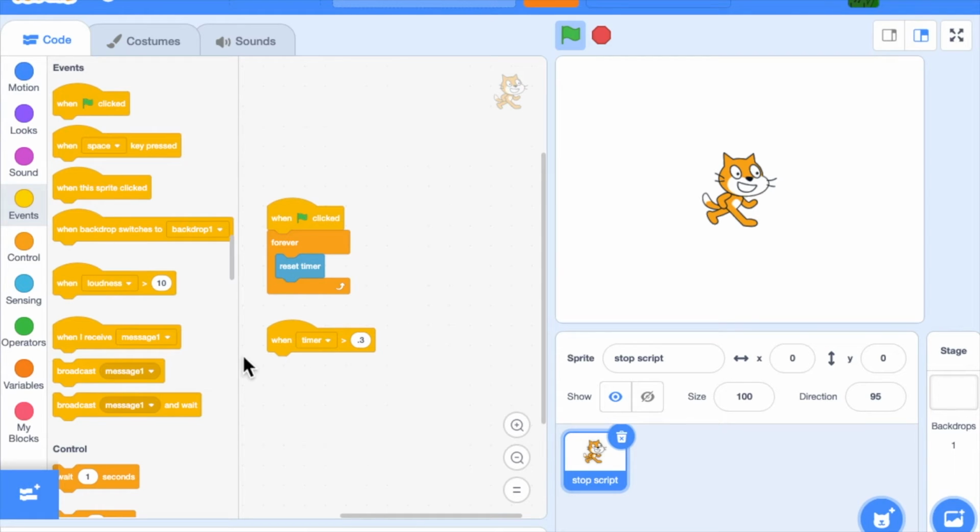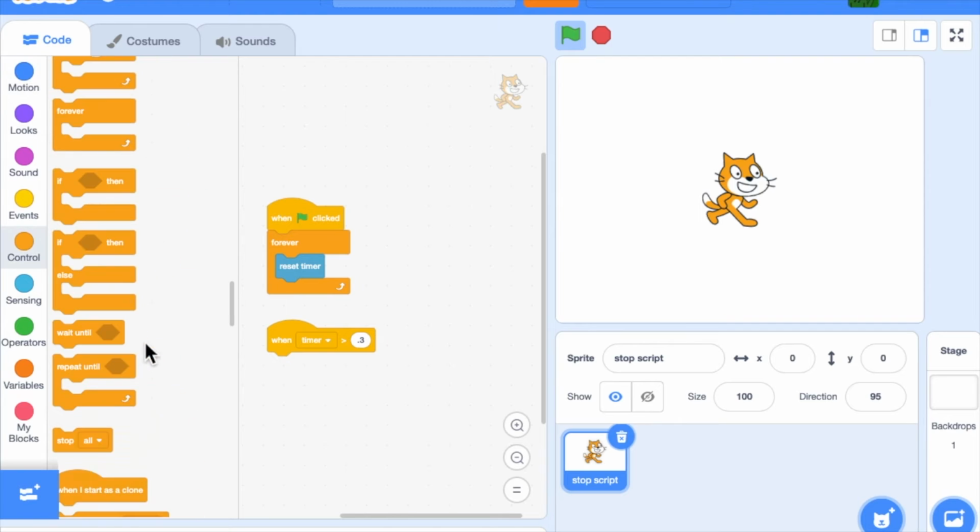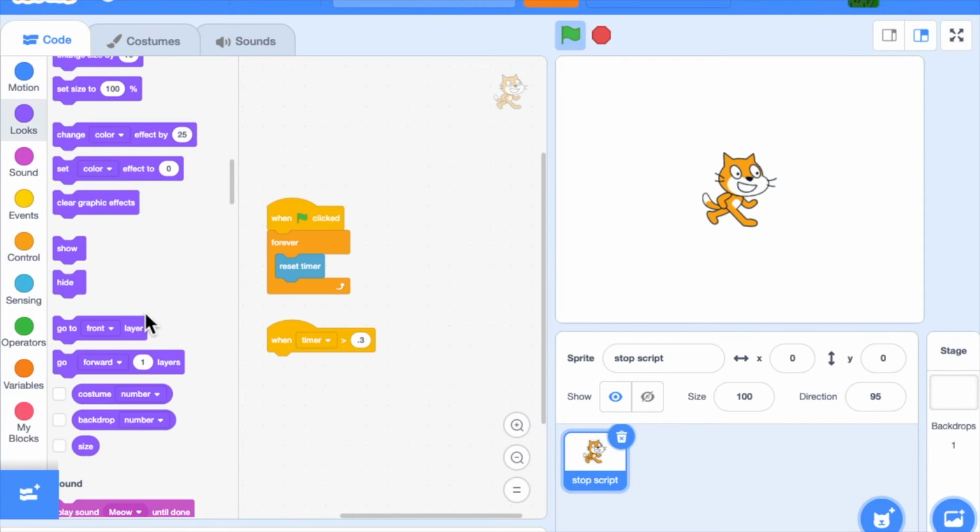Now, whatever kind of program you want, you put this in the timer block. Okay, you can also use broadcast, because they only do stuff when they're called.